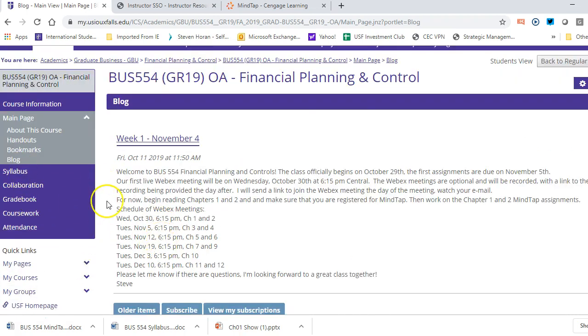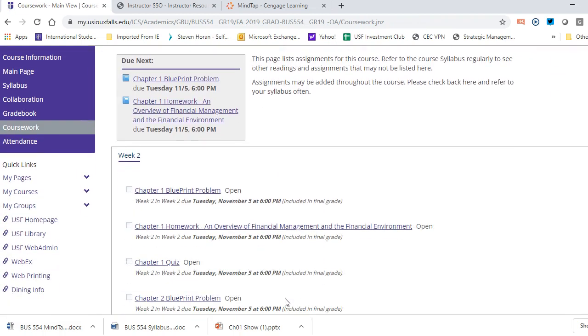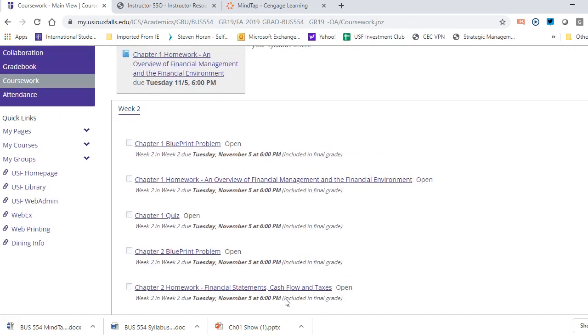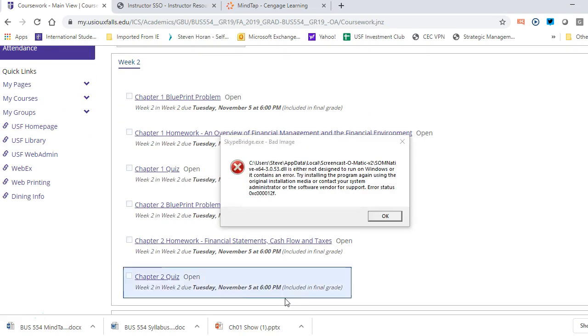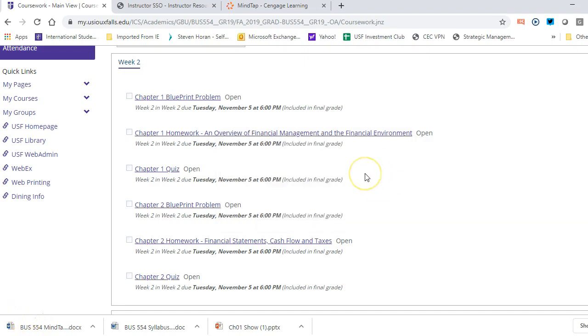Okay, so that's what the class looks like in my.usf, besides the coursework, I should point out. So I've got everything laid out here. My.usf is the grade book of record. This is the official grade book that we use to update your grades. We electronically store this. This represents homework that you will do in MindTap, and then every week I will just transfer the grades over into here. So this will always be your grade book of record.